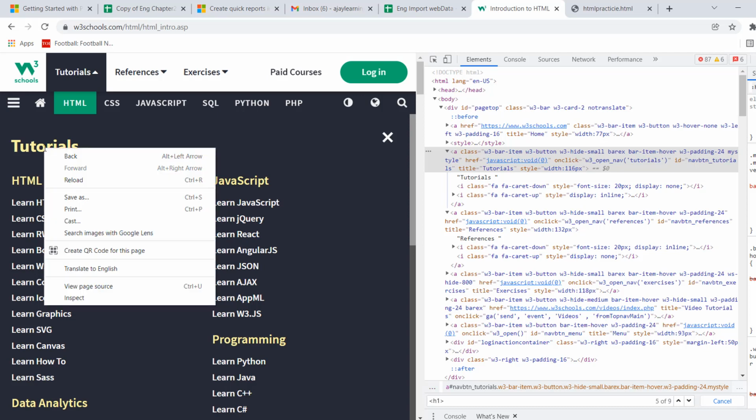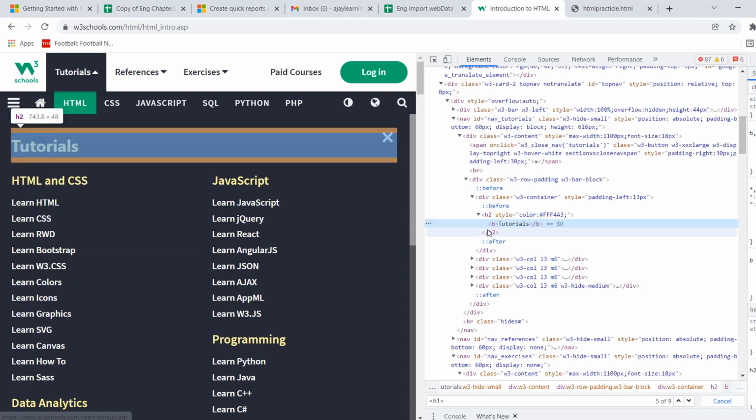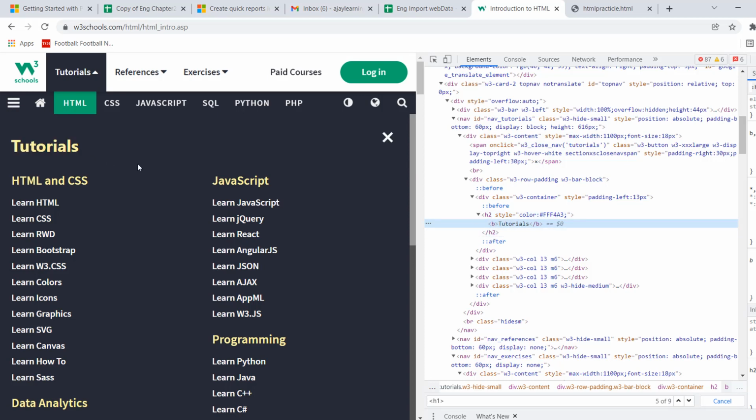Let's right click and inspect. Okay, let me see that. There we go, tutorial. Look at this, guys, we have found this. Wow, fantastic. Now you can see if I hover, this is also getting bold. So this is basically your header tag.